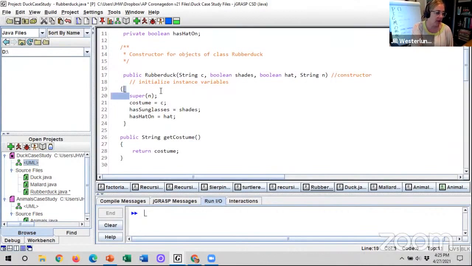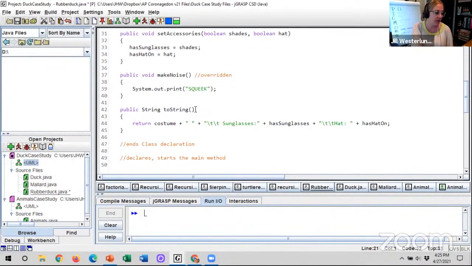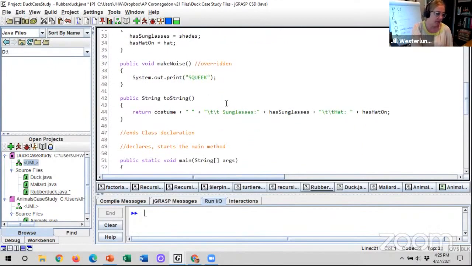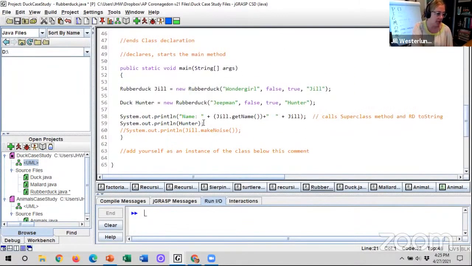Now it's grabbing in. We talked about this last week. The superclass contains a name method. And so that one's being inherited in. And then it makes noise and there's a toString and I've put in some objects.